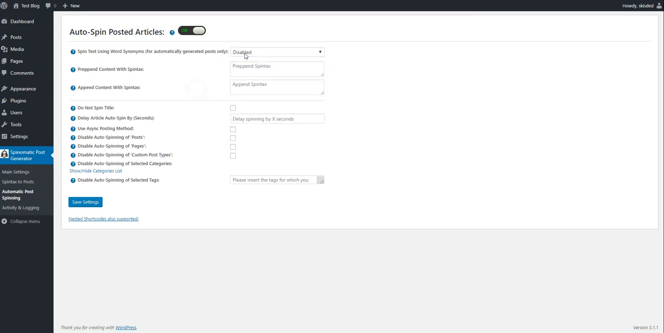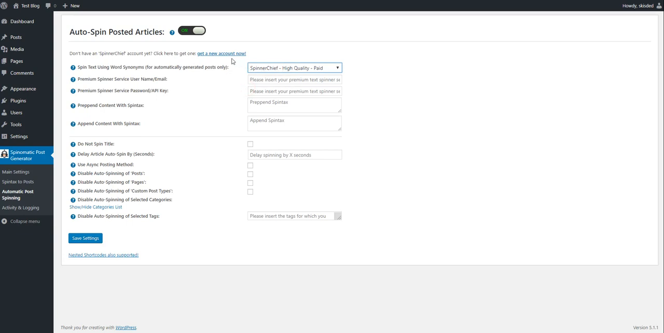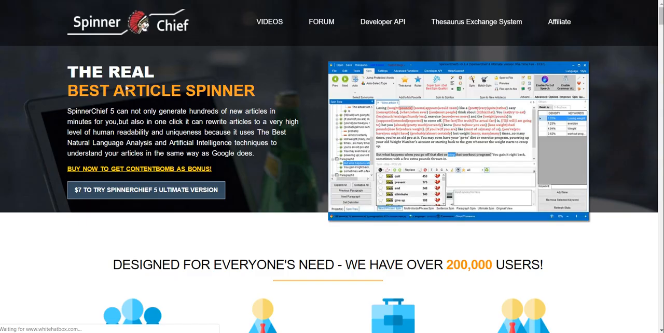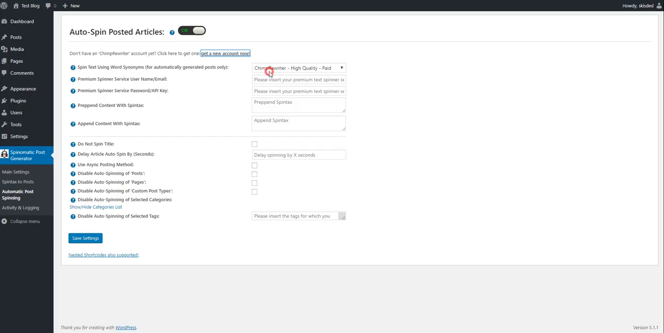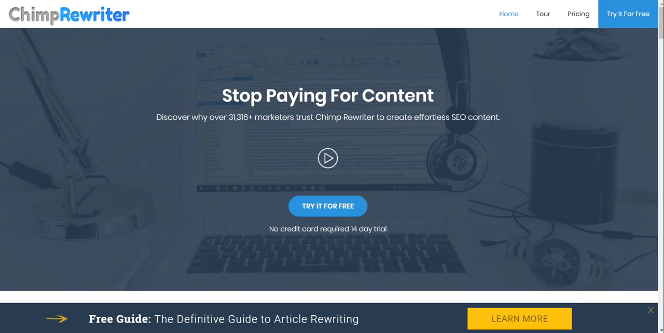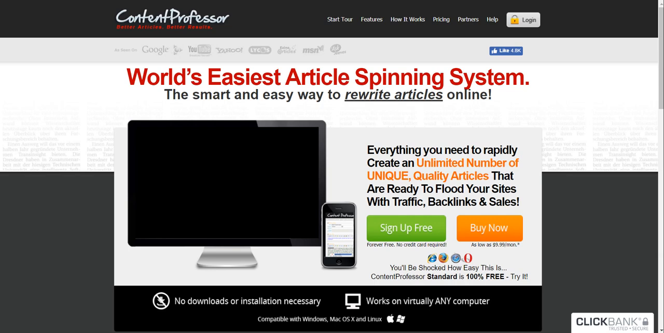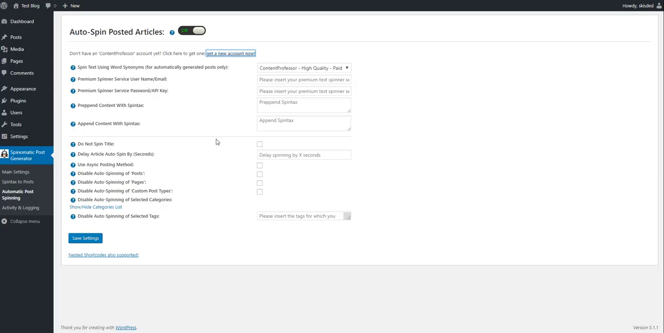So to use these, simply select them from here. You can create a new account if you click the links that will appear. So ChimpRewriter, SpinnerChief and ContentProfessor. These also have free trial periods or fully free accounts. So if you want to use them, enter your credentials here and go ahead and spin your articles.